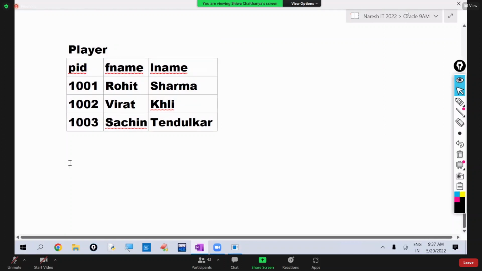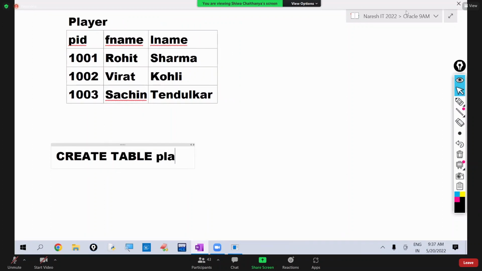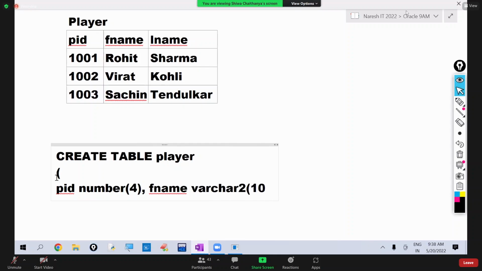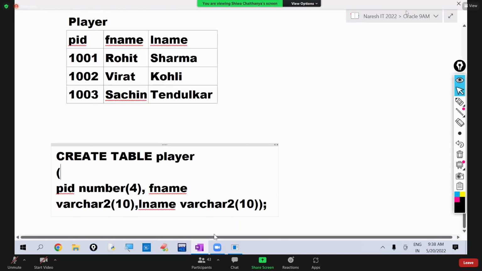So to create this table, what have we tried? Create table. What's the table name? Player. What is the first field? Player ID. Which data type? Number data type. Next, first name, which data type? Varchar2 data type. Next, last name, varchar2 data type. So like this, we are creating the table.